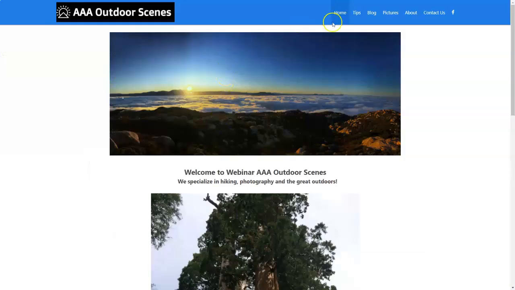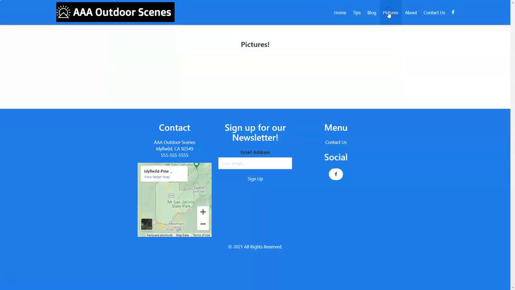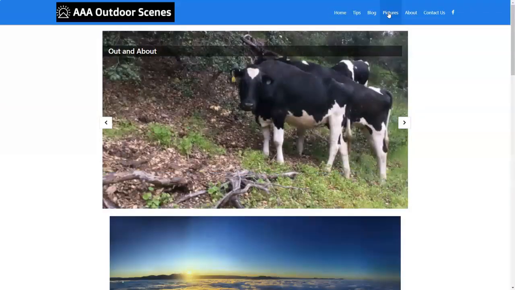We're going to tab over. This is our website we just looked at. We're going to go ahead and refresh this page. And we're going to go to the Pictures page. And we're going to refresh the page and look at our adjustments. And there it is. Here's the Picture Image Gallery, the Image Slider Gallery.